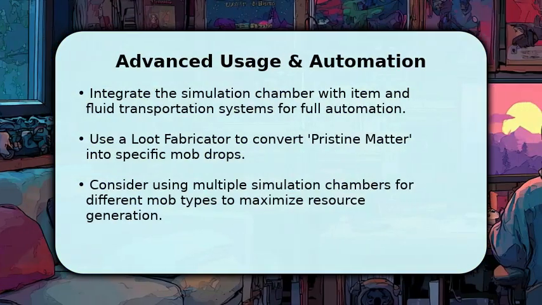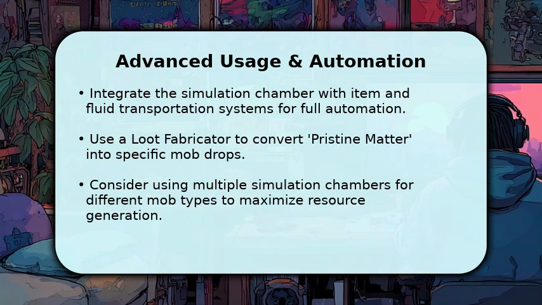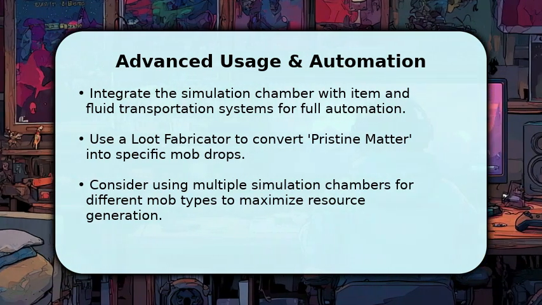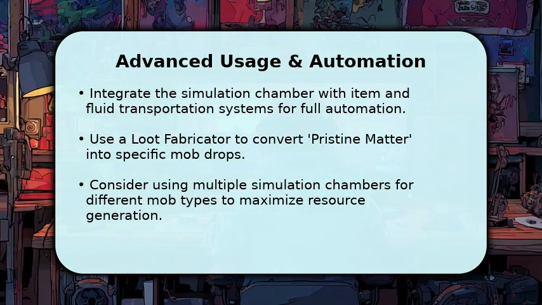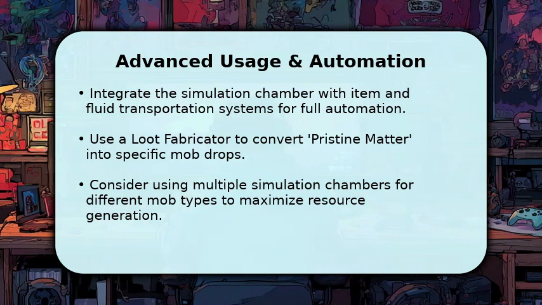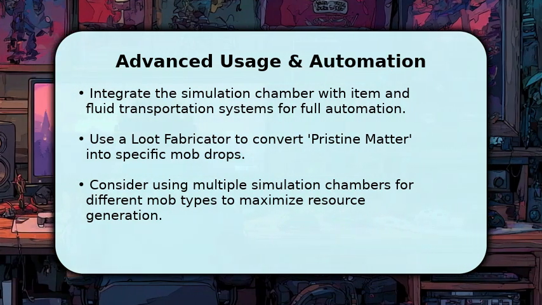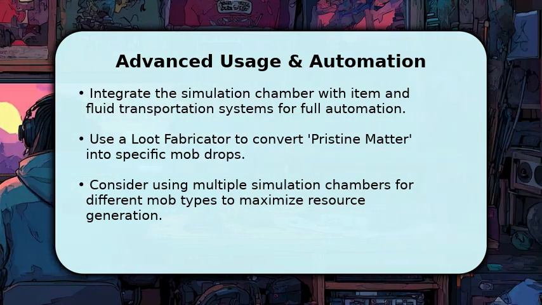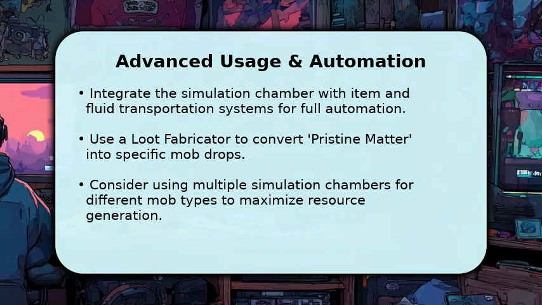For advanced usage, integrate your simulation chamber with item and fluid transportation systems to achieve full automation. You can use a loot fabricator to convert the pristine matter generated by higher-tier models into specific mob drops, giving you precise control over your resources. To truly maximize your output, consider setting up multiple simulation chambers, each dedicated to a different mob type, creating a powerful, automated farm for all your needs.